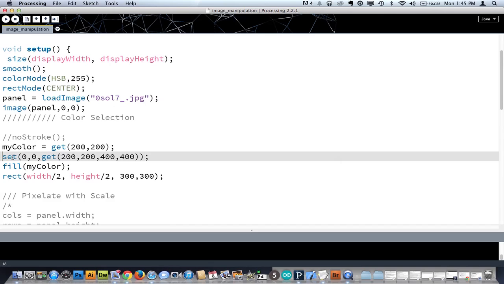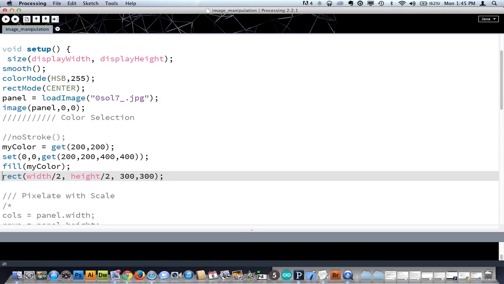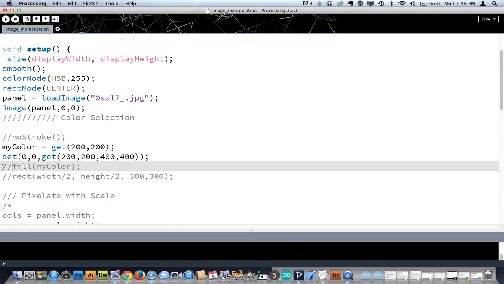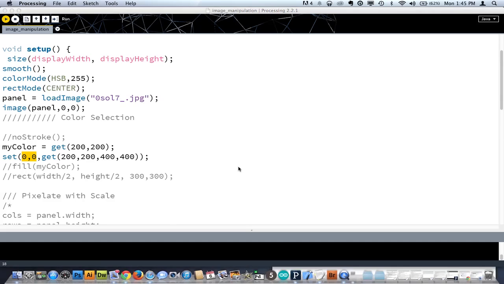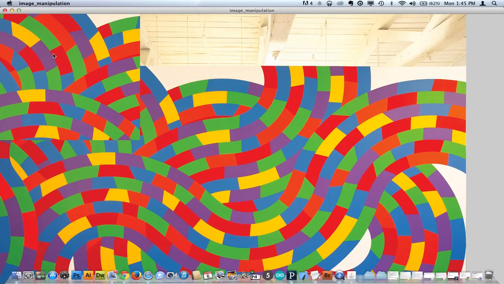The set is going to work a little bit differently. So I'll take the rectangle out here. I don't need these two right now, but the set is going to start at 0, 0, and it's going to get colors at 200, 200, so that green pixel, but it's also going to move out in a width and a height, 400 off of that. So it's going to grab a pretty big chunk of colors, and it's going to display them at the 0, 0. Essentially it takes a selection of the image and displays it in the top left corner. Okay, so you can see that that's happening.